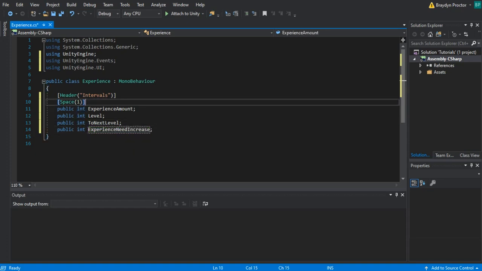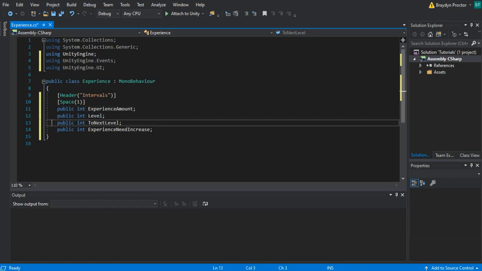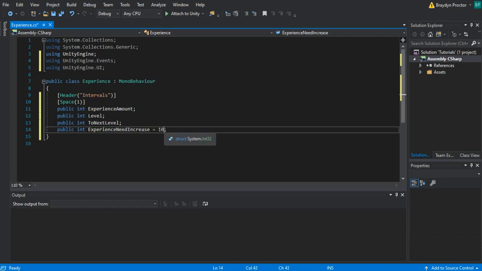So what we're doing here is defining 4 different variables. This is the amount of experience we do have. This is the level we are. This is the amount of XP we need to get to the next level. And when we do reach that next level, this is the amount that it's going to add to our XP to make it harder to get to the next level. Now, you can do equals 10, but we don't want to do that. We want to have it dynamic so it's able to be changed.